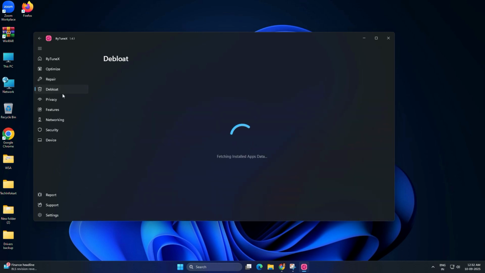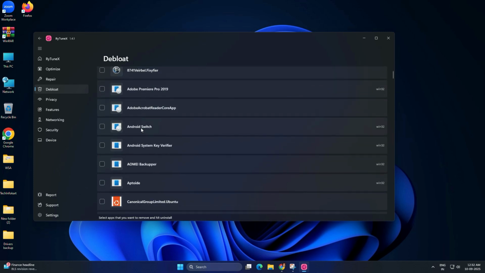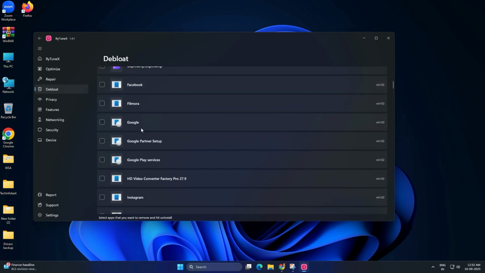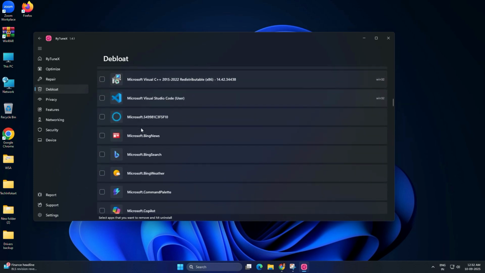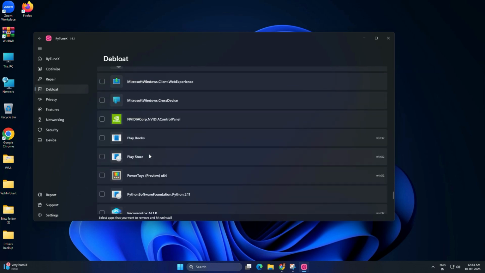Next, click on the Debloating tab. This is where RyTunex really shines. It automatically scans for unnecessary pre-installed apps, also known as bloatware. For example, here you can see Candy Crush Saga, Microsoft OneDrive, Microsoft Bing News, Microsoft Bing Search, Microsoft Bing Weather, and other apps that you may not use.